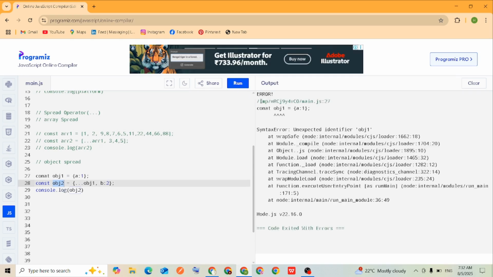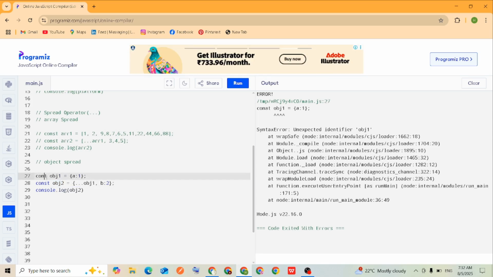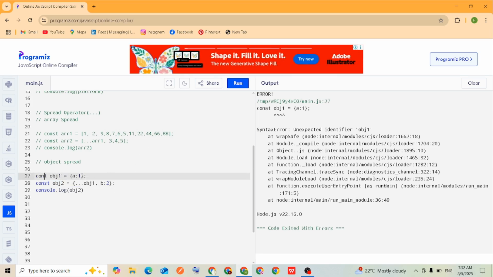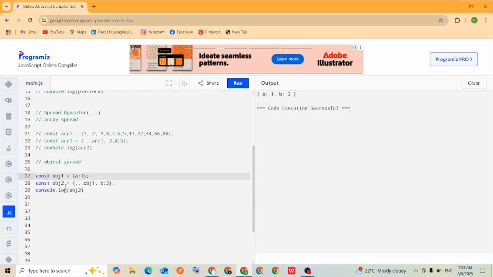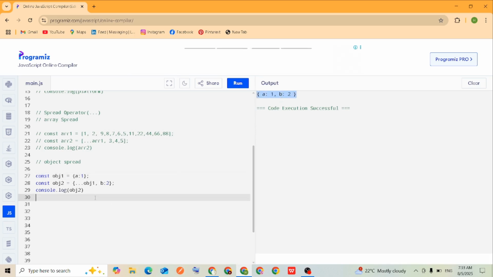Check, it was getting some issue here. We have to write const. The problem is here we gave c-o-n-t, not const. Yeah, the problem was the spelling. Now it executed.